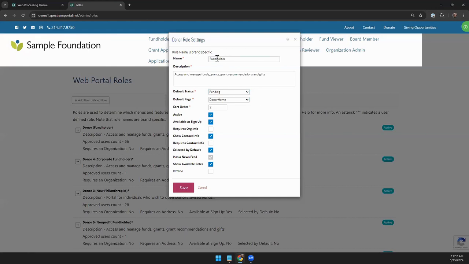When someone logs in and they have this role, what is their default page going to be? Do they want to go to the donor homepage, or maybe a fund request page, or maybe a reports, whatever? You can choose what page they go to when they land. This defaults to the role homepage, but you can change that if you need to.